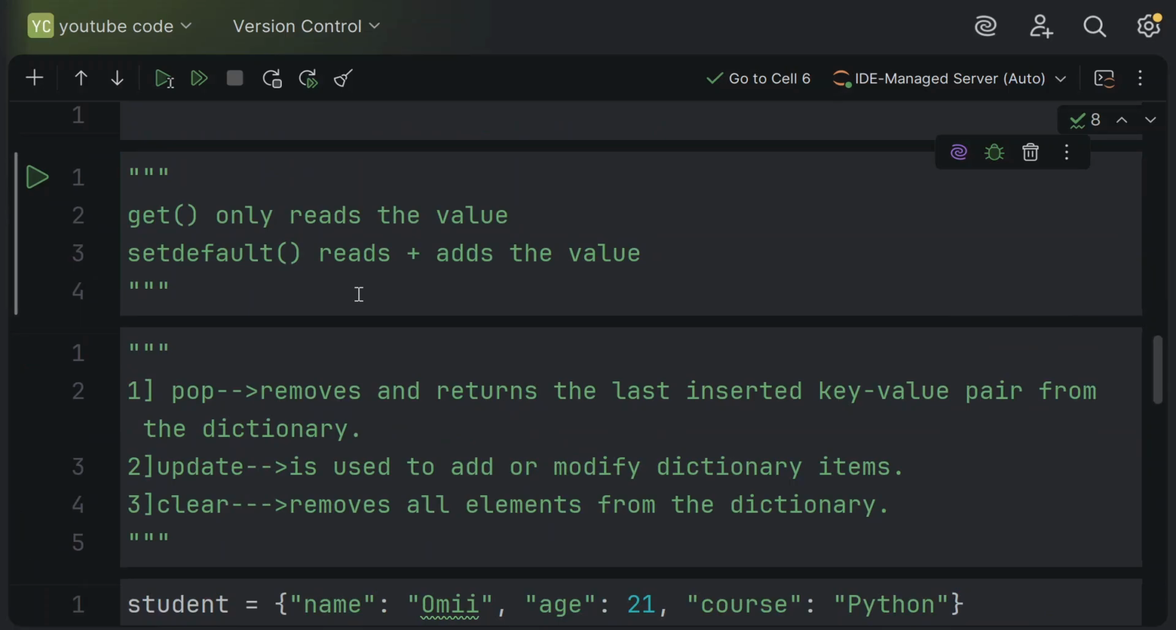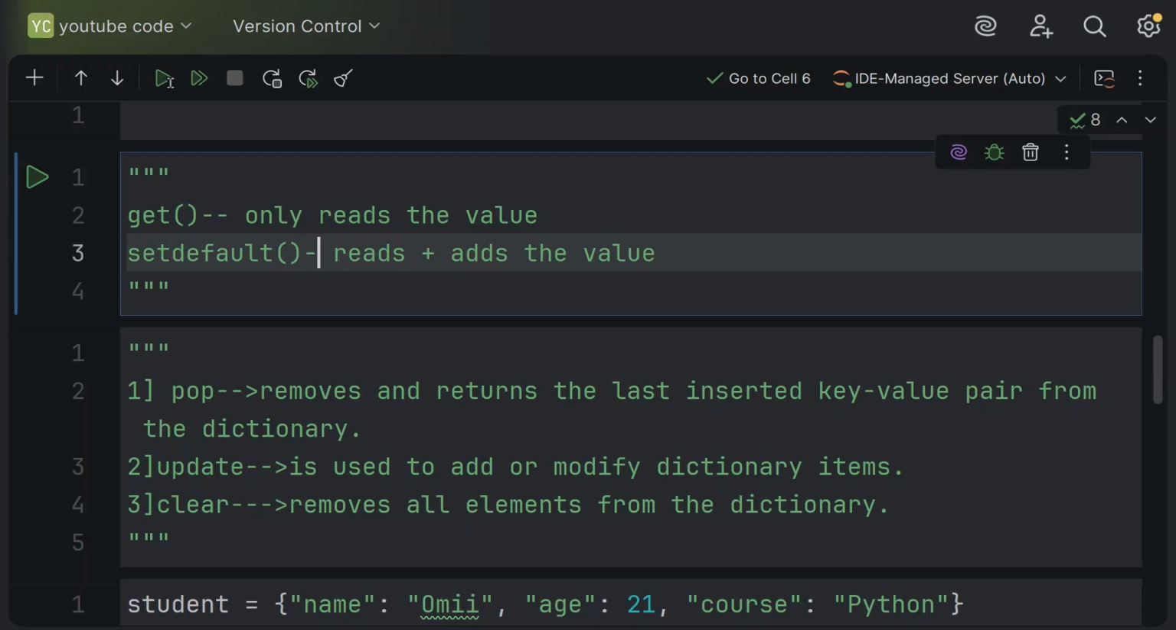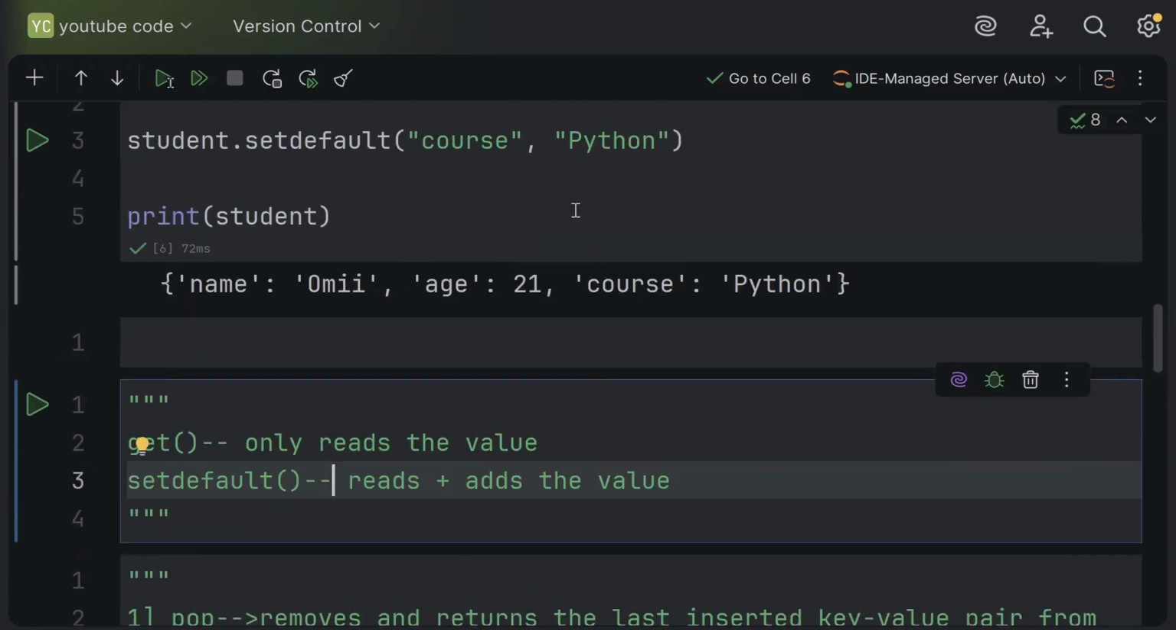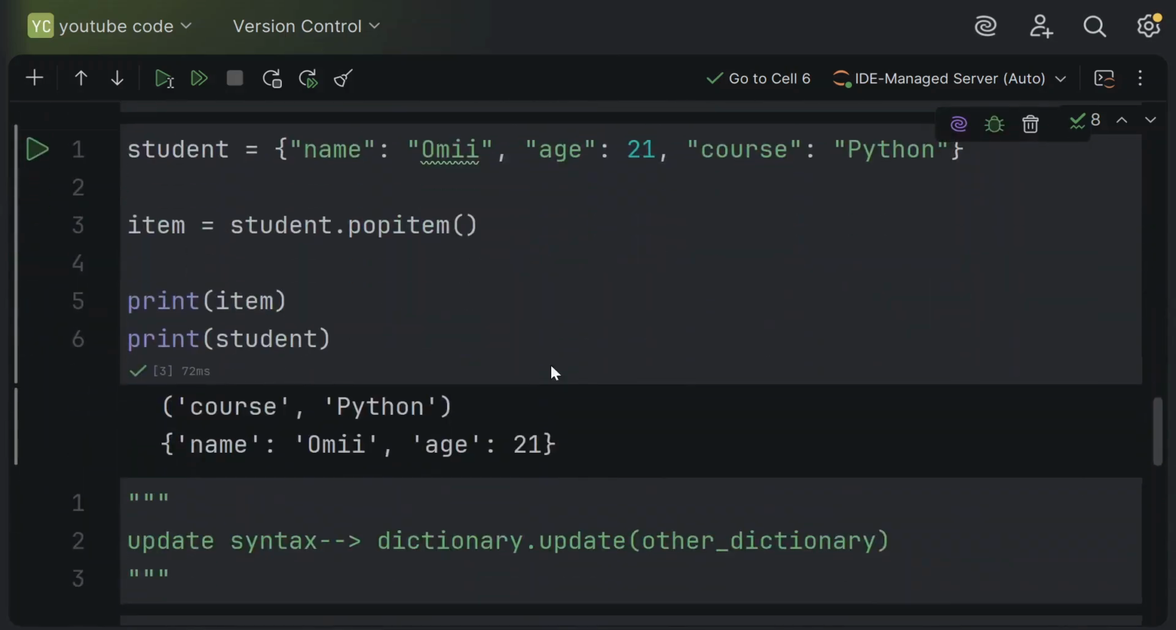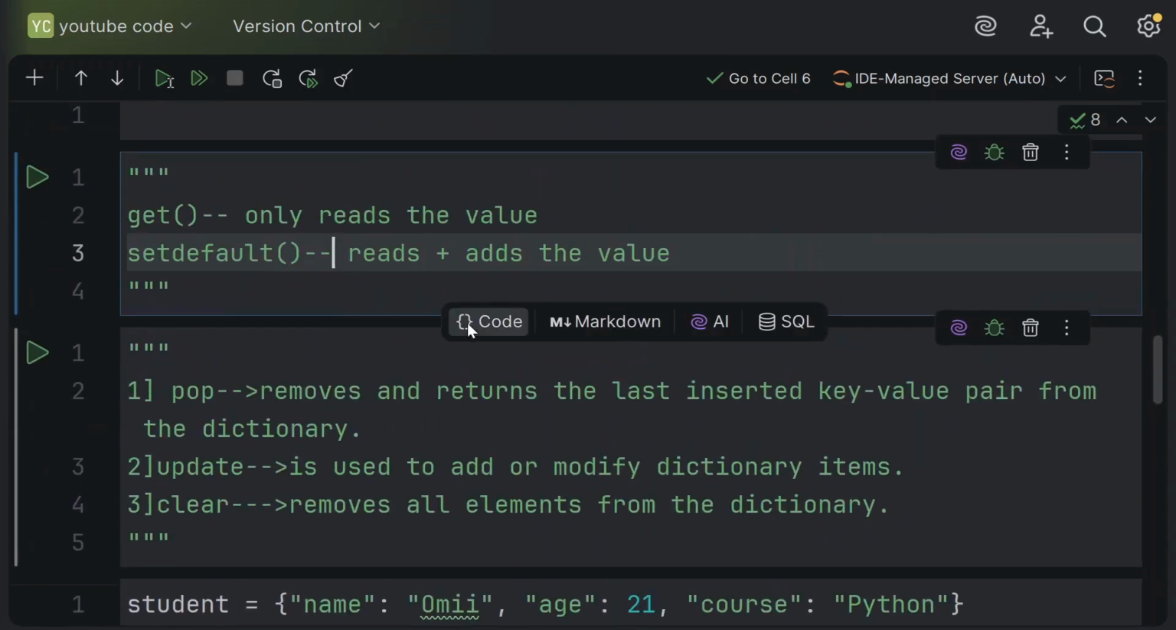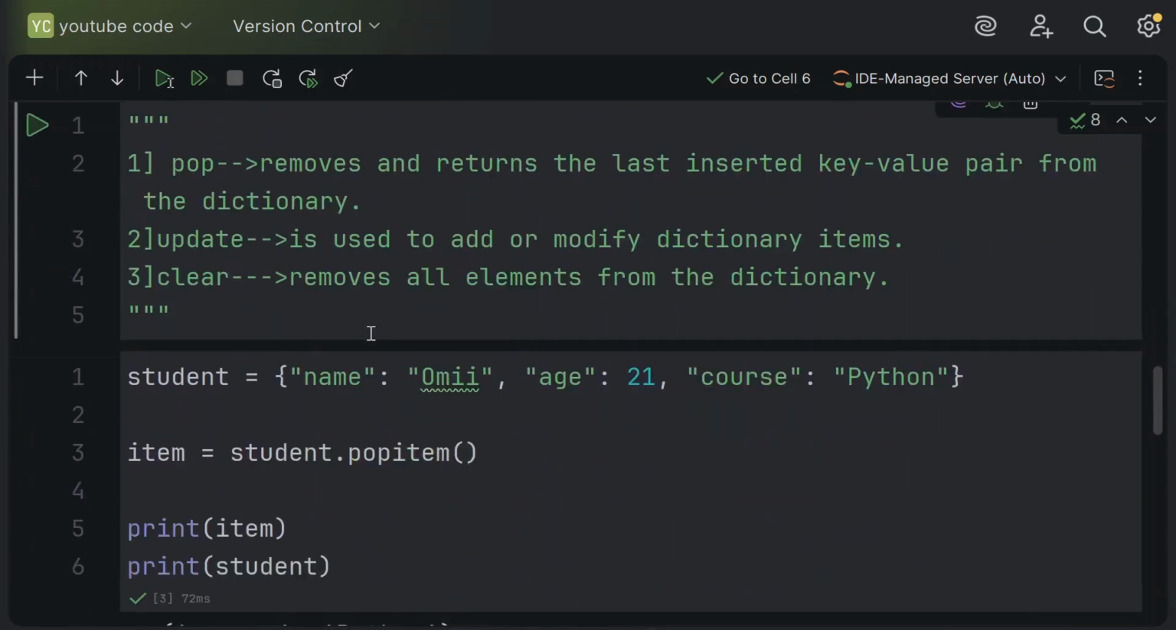An important concept you have to keep in mind is that get only reads the value. But what setdefault does is it reads and adds the value. It is going to read the value, it has read the course, and at last it adds the value in the output to our dictionary. Now, the most important methods are pop, update and clear.